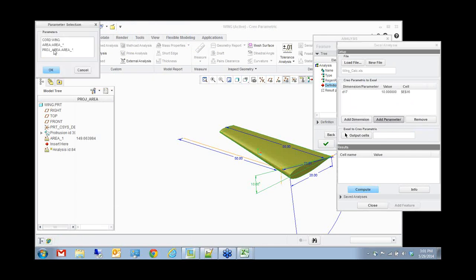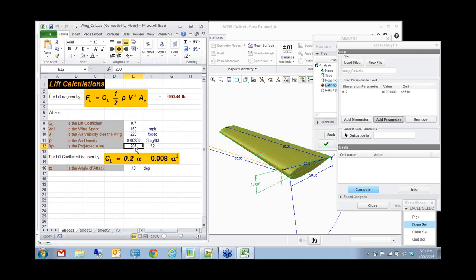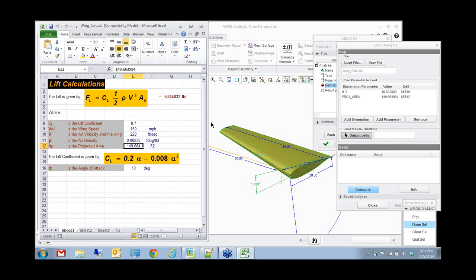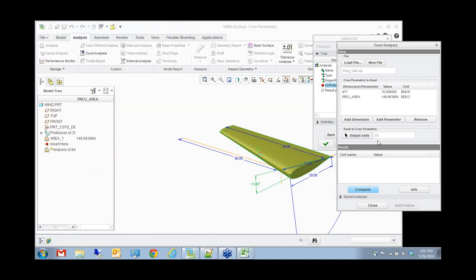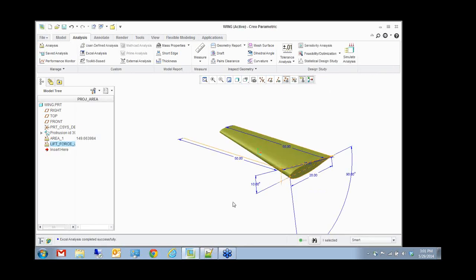Now I also want to push a parameter, which is the projected area, which we calculated from area 1, you can see right there, projected area, and push it to this cell which is projected area. So you're pushing a dimension and a parameter, and what I want as an output from Excel is the lift force. And I can say compute. So there is the value of that lift force. Now I say close. I'm going to name this lift and say done.